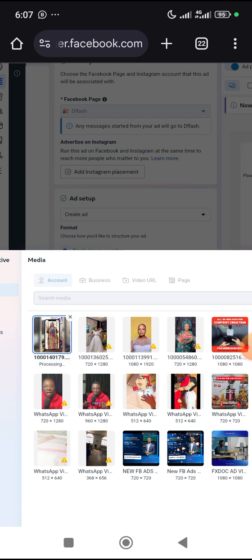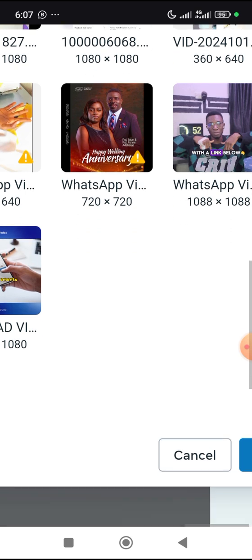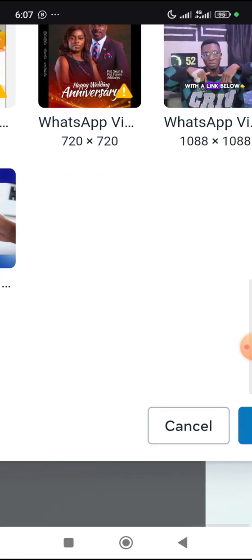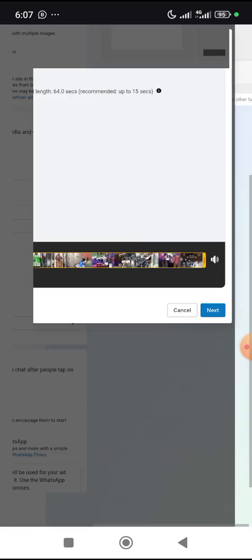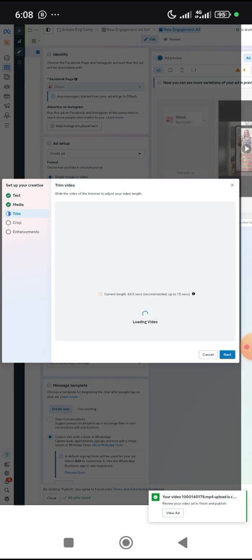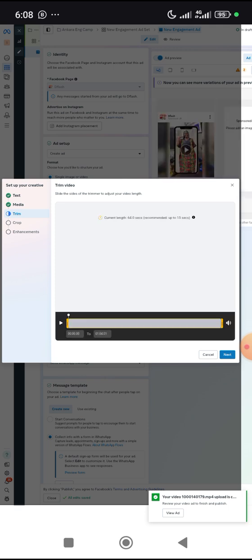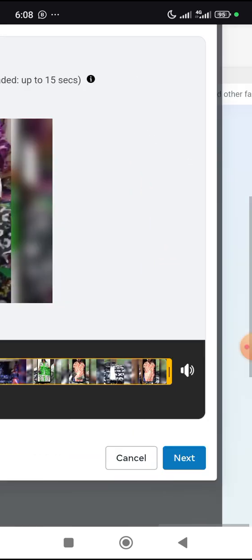Then scroll down here to this blue icon, and then click on it. So right here now, Facebook will be asking you to trim. I don't trim anything here. I'll just leave it the way it is. I'm not changing anything. So I'll click on next.